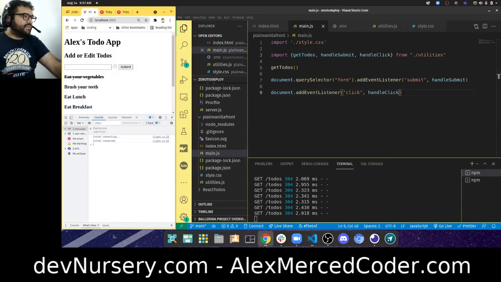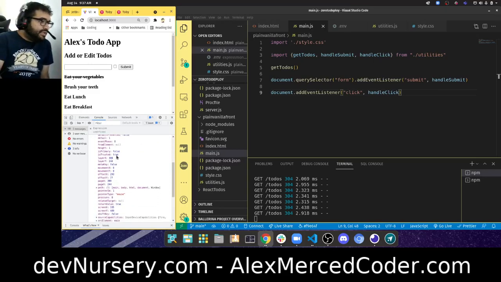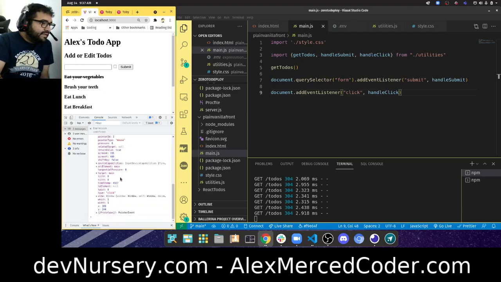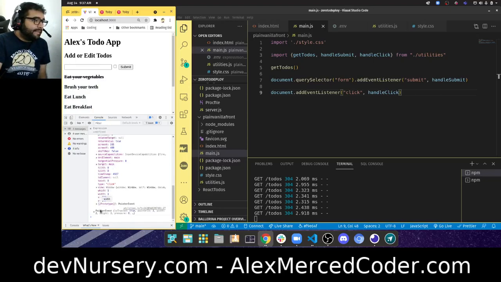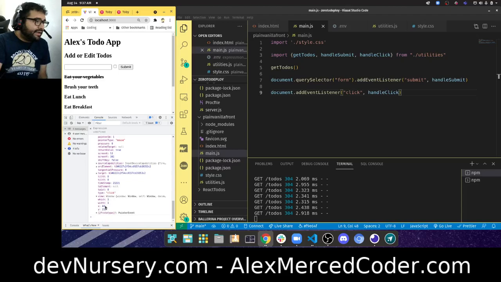Let's go to my console. So let's see here. If I click here, I get this pointer event, and particularly what I want to look for is what I clicked on. So target, there's the main tag. So I'm clicking within the main tag. Now if I were to click on brush your teeth, what would it say? Will it say the H3? That's what I care about.